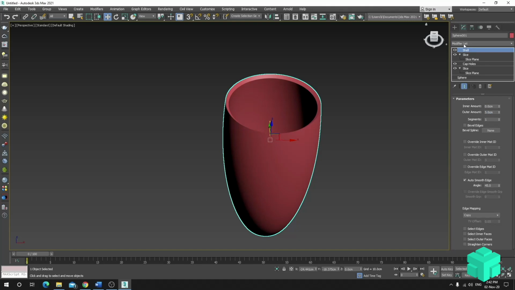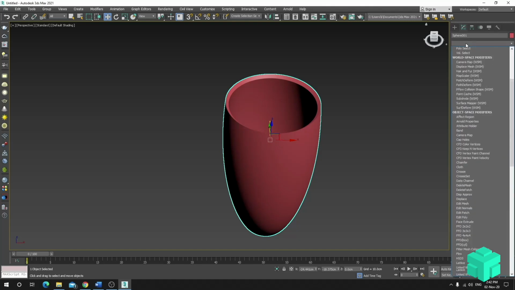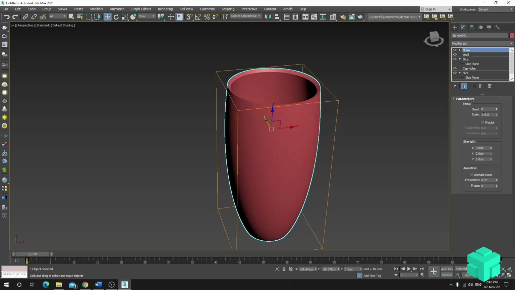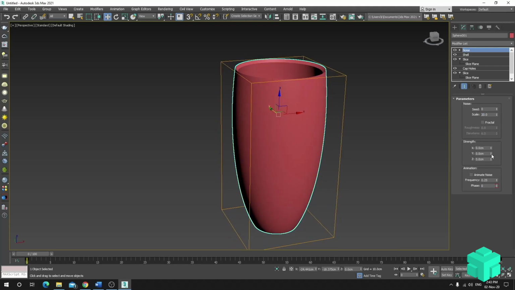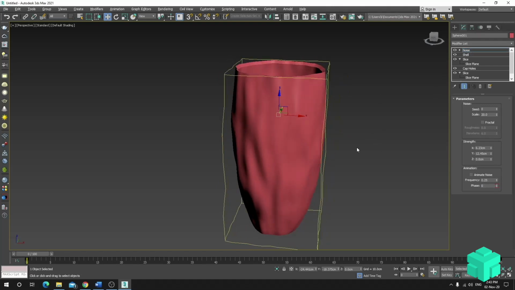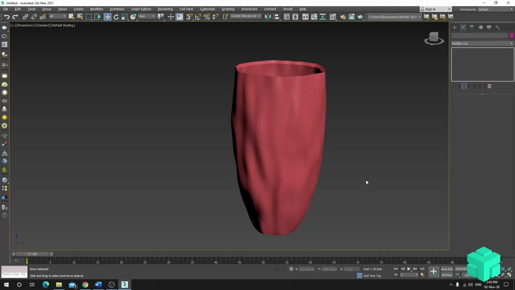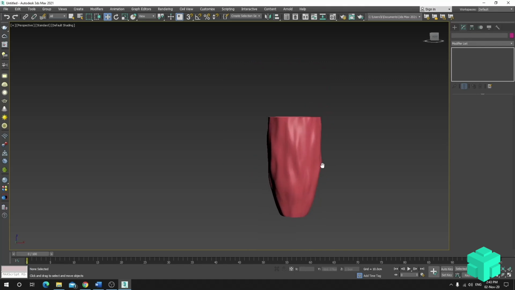And then finally, I want to go to the modifier list and apply a Noise modifier. I want to put the scale to 20 and play with the strength parameters on the X and on the Y axis to create a ripple effect on my vase. So maybe like that, and something like this, and there you have it. Our vase is complete.